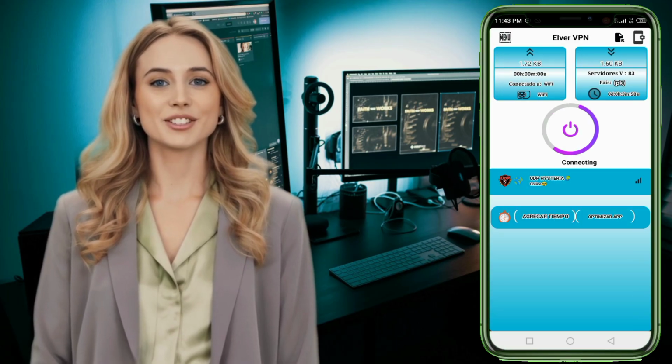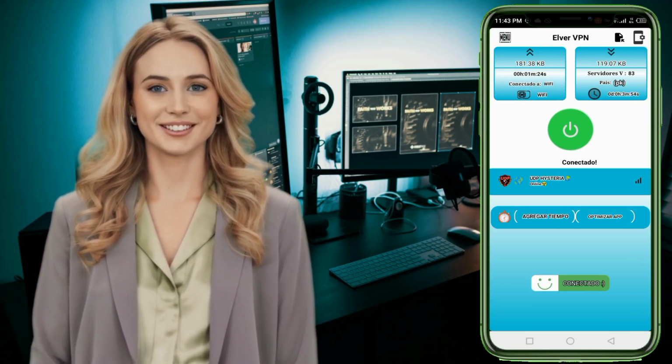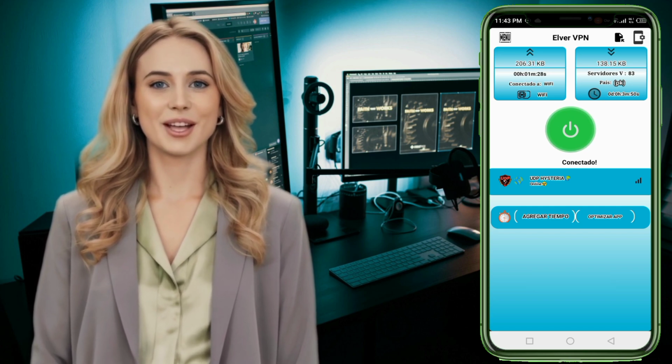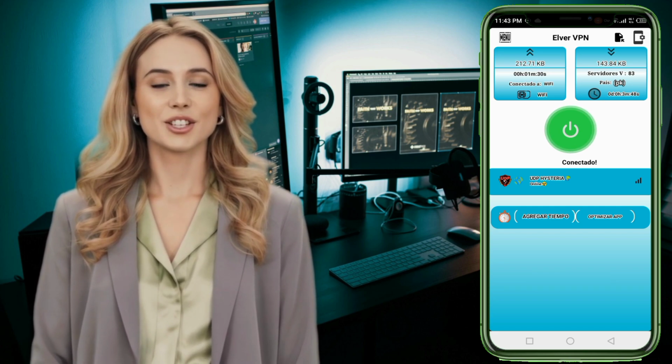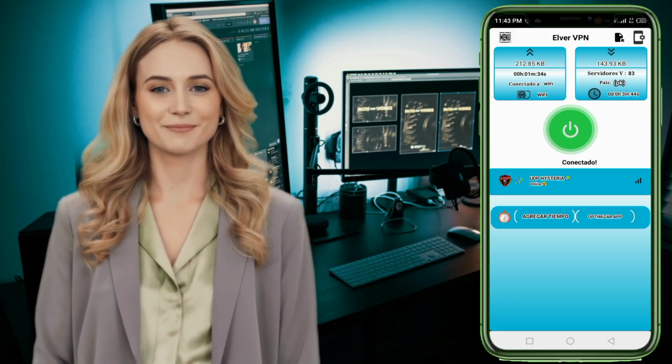Finally, tap the Start button to connect. Once the status shows connected, your VPN is active and ready to use. And that's it. You've successfully set up Elver VPN on your Android device.